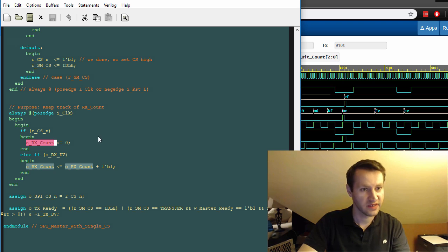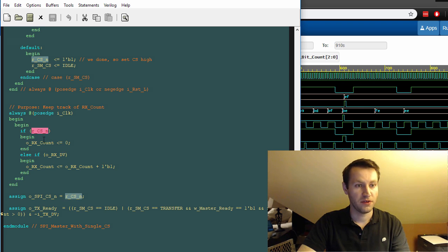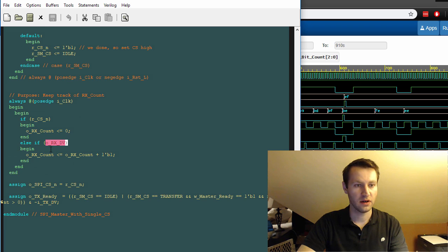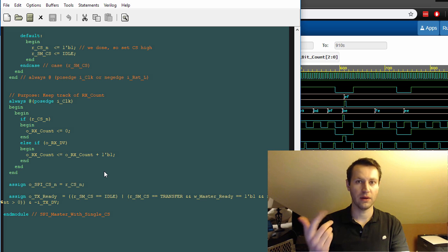RX count. I didn't talk about RX count. RX count is really, really simple. So if your chip select is high, you can reset your RX counter, because chip select being high means that nothing's happening on the line. Otherwise, if you get some RX data valid out of the master, then you can increment your RX counter. So it'll start at byte 0, byte 1, byte 2, byte 3, and it'll count up for every byte that gets shipped off on the transmitter. So that's it for the SPI Master with chip select.